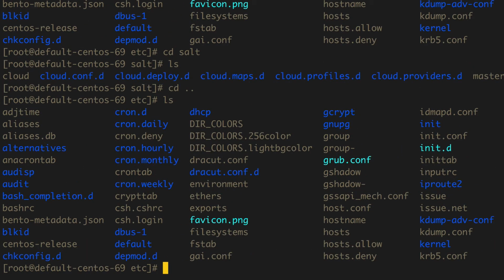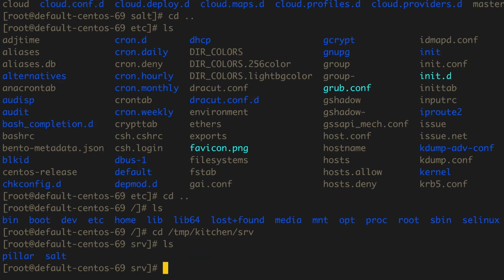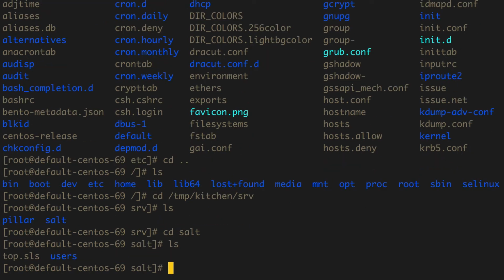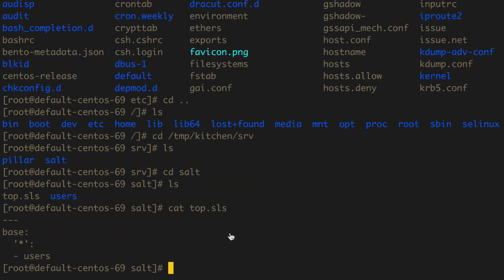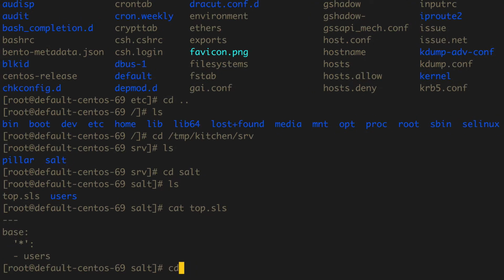However, I want to show where the state is in /tmp/kitchen/srv. I want to show the state exactly. So the state is in the salt directory, and then we have users. If you look at the top.sls, it's just as we provided in our kitchen YAML, which is this here. So anything in state top gets included.